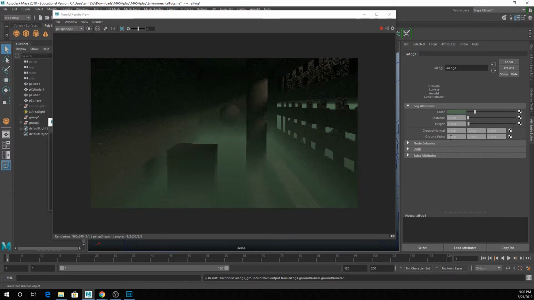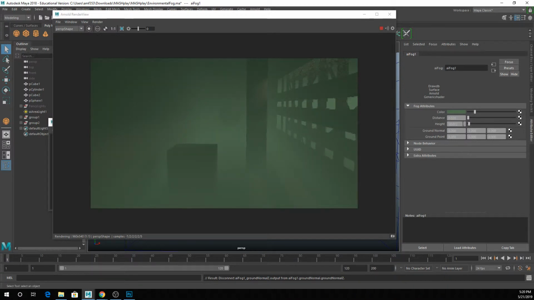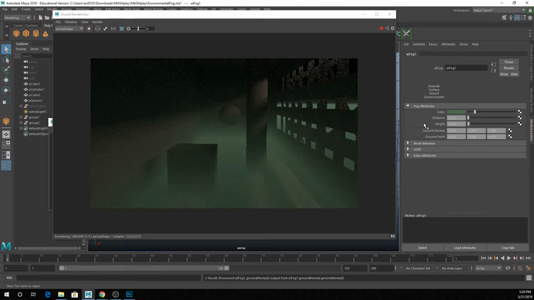So I'm just going to set this back to 0 and play a little with the height and stuff like that. Again, height is pretty much how far this fog is rising. I feel like that one's fairly self-explanatory. If you set it to 0, it just explodes your entire screen, which is appealing or something.